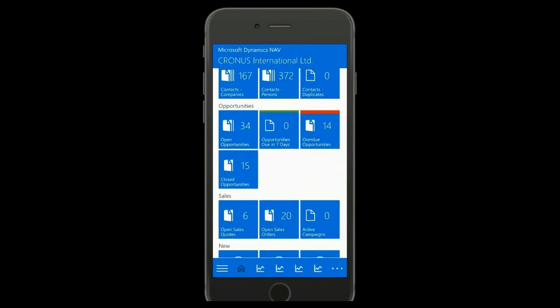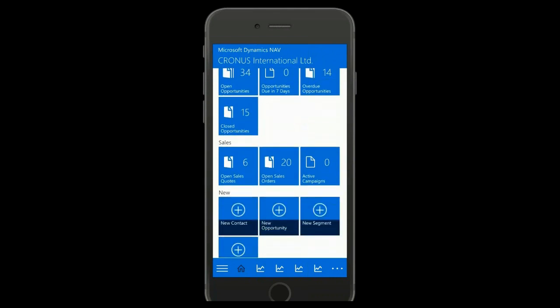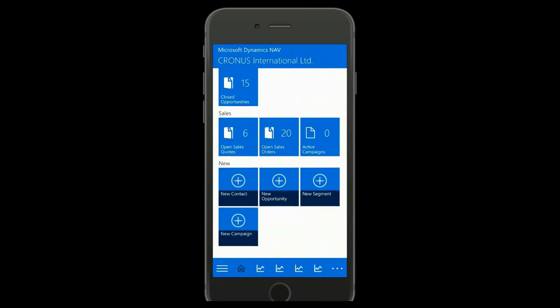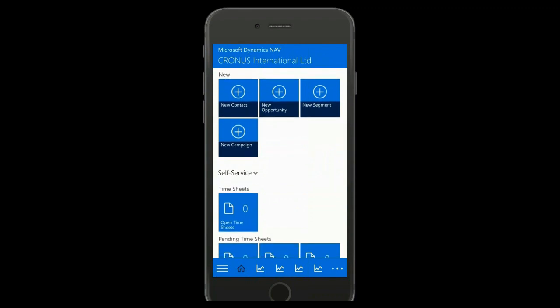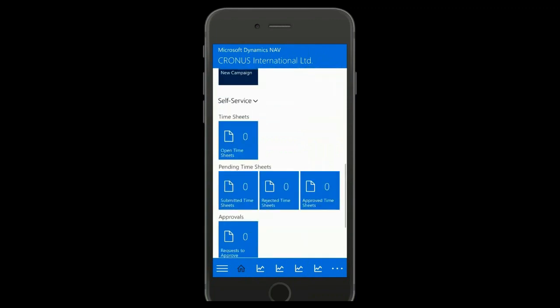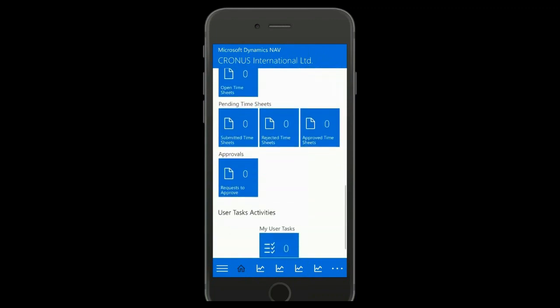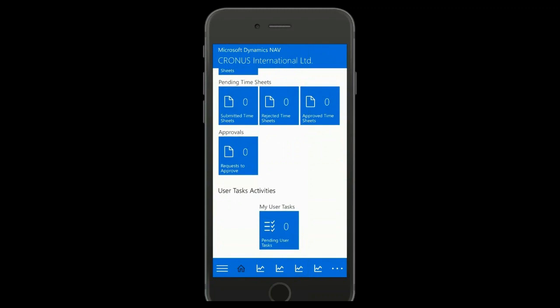As we scroll down through the role center, we can see other queues displaying other data, for example, opportunity records in various statuses, sales documents below these, such as quotes and orders, plus any active sales campaigns. And below this, quick start buttons to create new records. The self-service area, which we'll see, is for staff who might use timesheets. And at the bottom of the screen, we have a queue that takes us to My User Tasks.